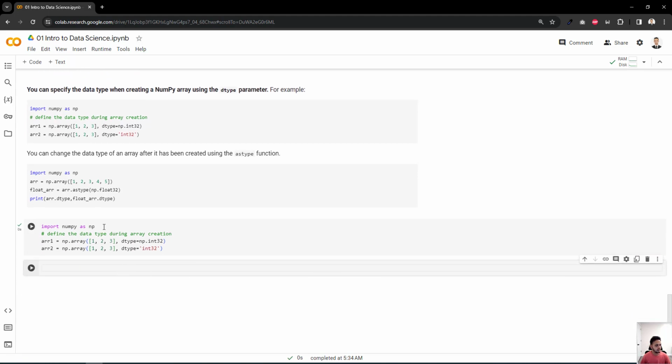Okay, so in this example, we are creating two arrays, array1 and array2, and we are defining the data type of the array in this way. We will use the dtype parameter, and then the value of the dtype can be either this or this. So you can say np.int32, or you can pass int32 as a string. Both of these will define the same data type.